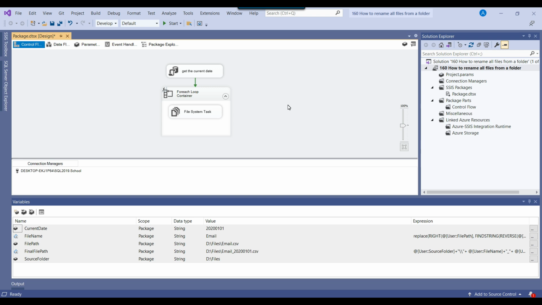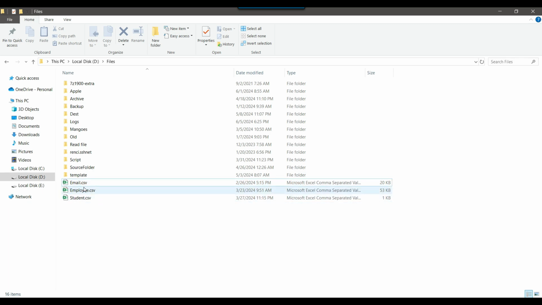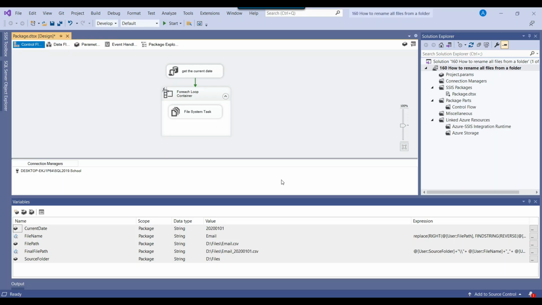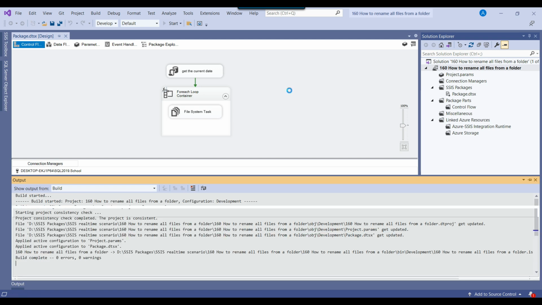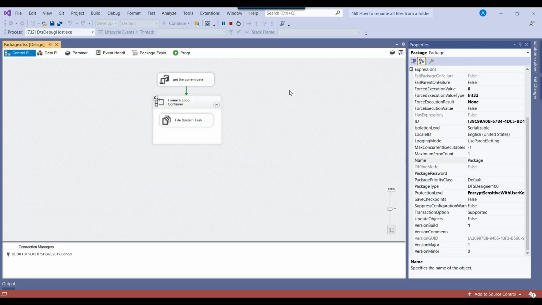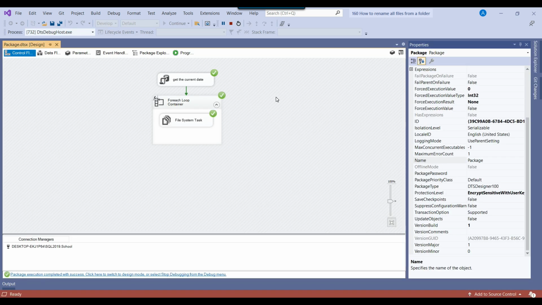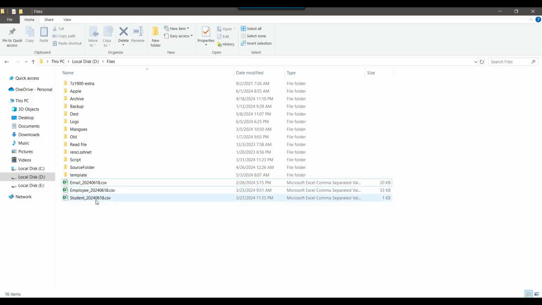So we have configured our SSIS package to rename all the files from a folder. So if you see here in the D files location, right now we have 3 files. Now when the package runs, all 3 files should be renamed and the current date time should be appended to every file. So the rename operation was very quick. Now we can go to the D files location and we can see that the current date time has been appended to all the 3 files.